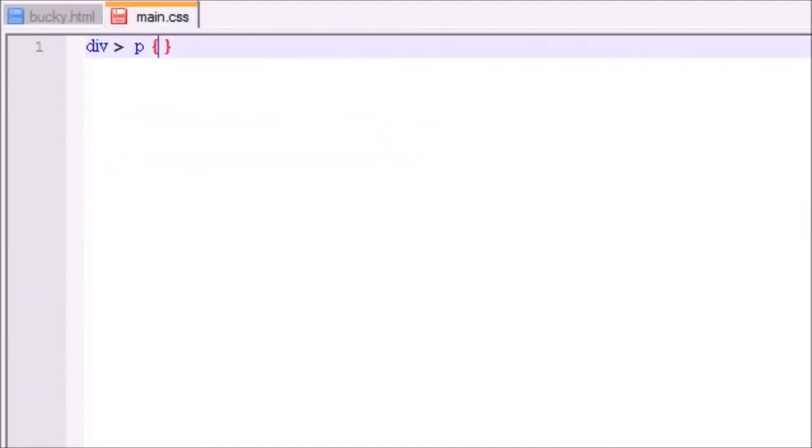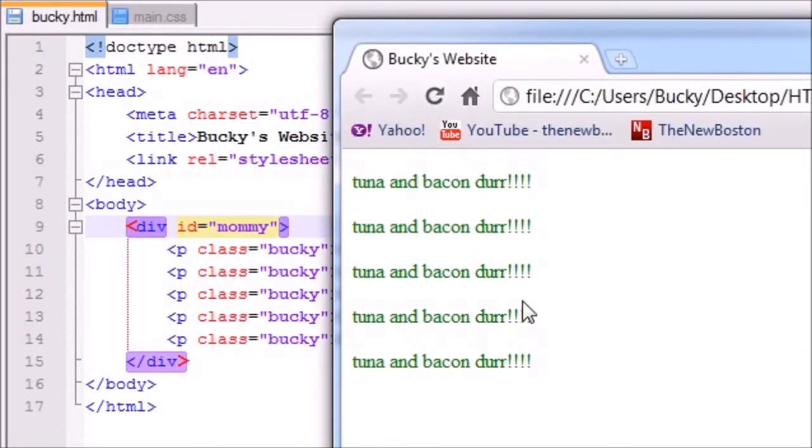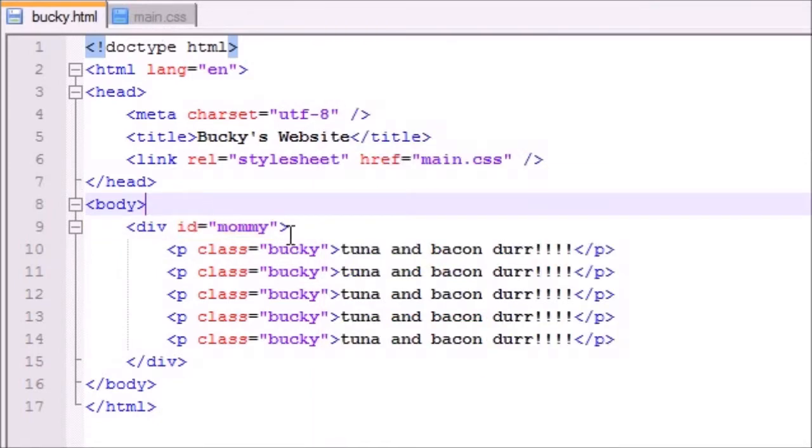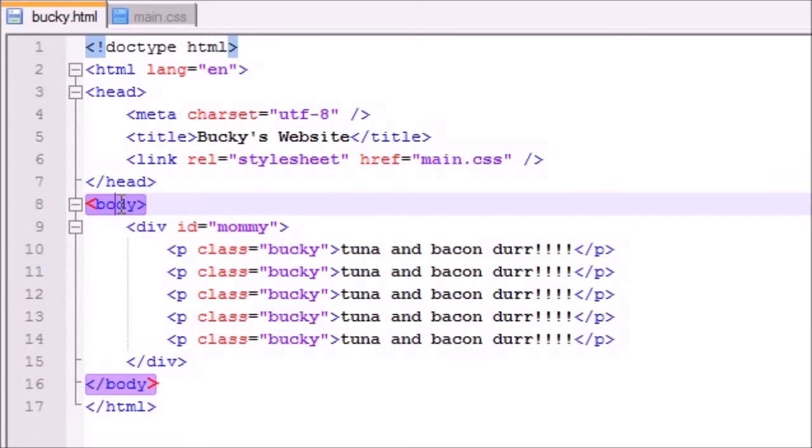So let's go ahead and apply a rule. I will color this green. So now if we save this and refresh this page, all of these paragraphs, since they had a div as their parent, get colored green. Now we're saying, okay, does that work with a grandparent as well? Because check this out. The div is its parent and the body is its grandparent.